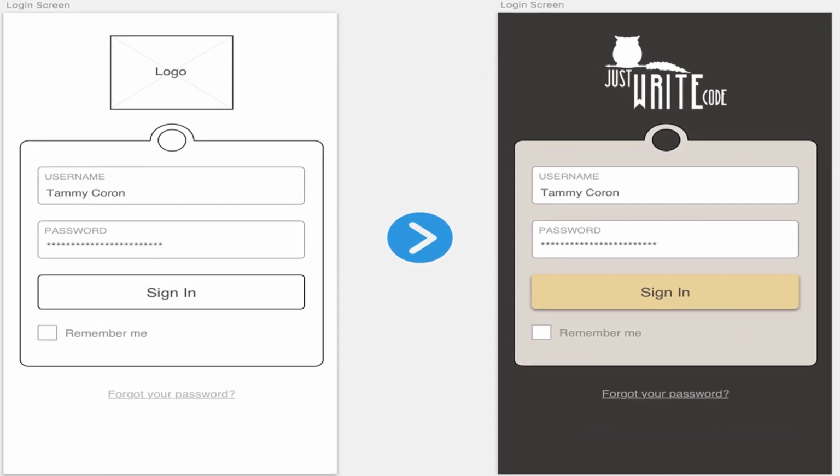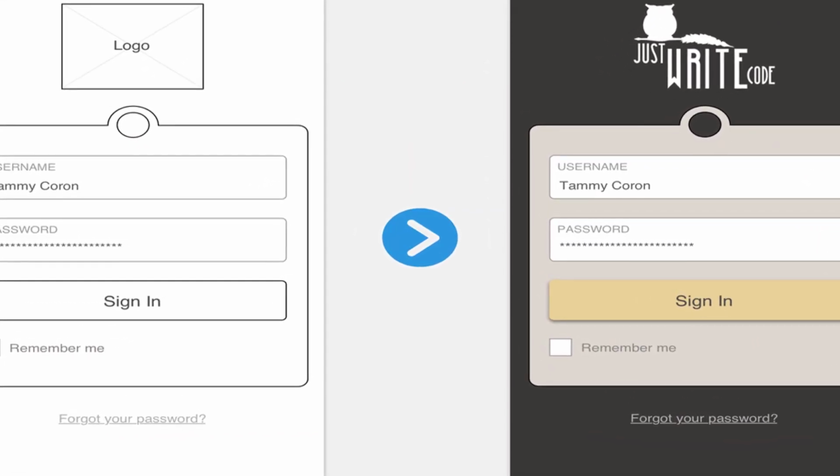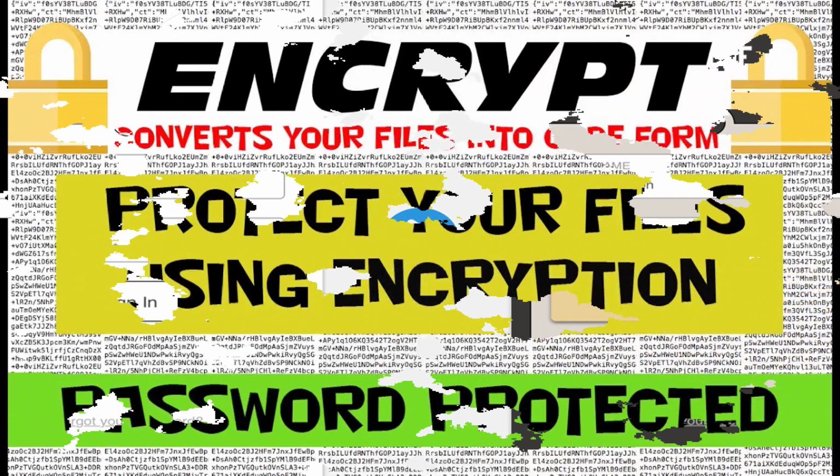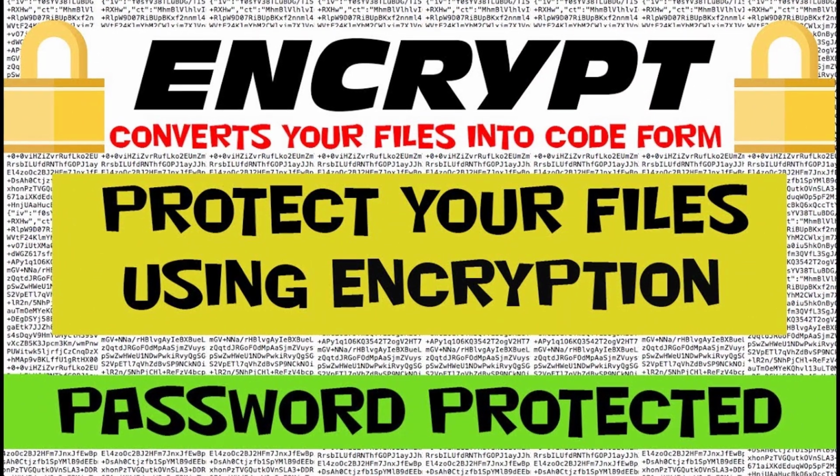A good password is like a really good lock on the door, but locks can be picked. Adding encryption turns that door into a bunker.